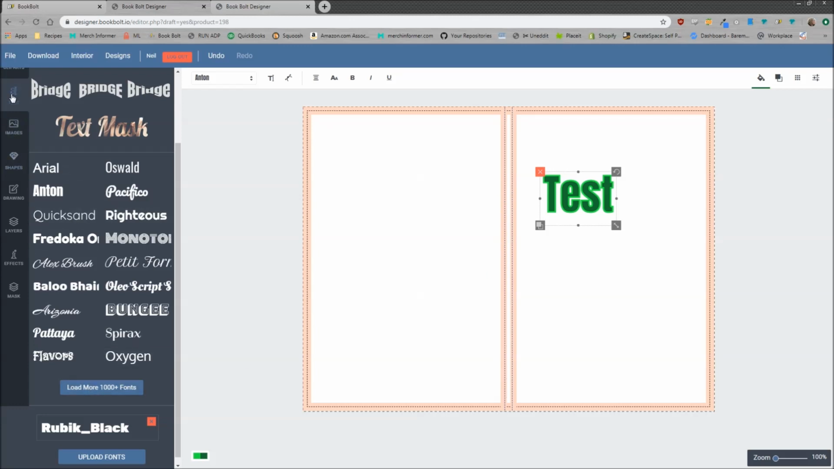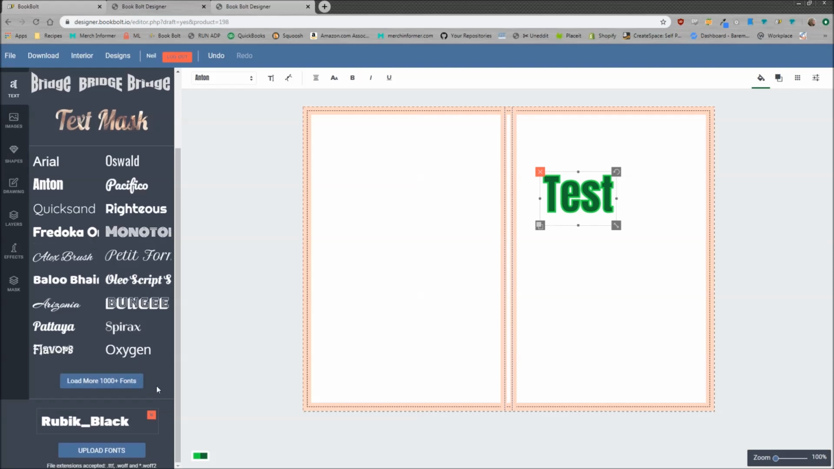Well, let's go back over to the text menu in the left-hand menu here, and you'll notice that you can add more fonts like we went over. But let's say you've bought some fonts on some other website and you want to upload them. You can actually do that as well. So you see I've uploaded a font called Rubik Black here. You can upload any of the fonts that you purchase.